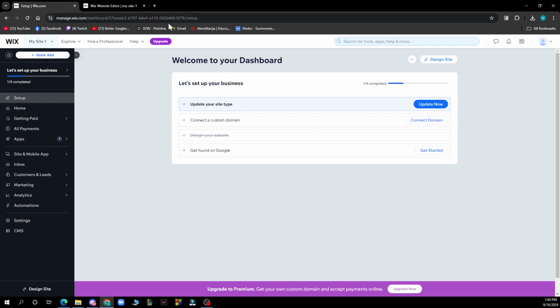Today I'll be showing you how to create a classified ads site on Wix. The first thing that you of course need to do is go to Google and type in wix.com. After that, you just need to log into your profile or register to Wix if you haven't already done that.